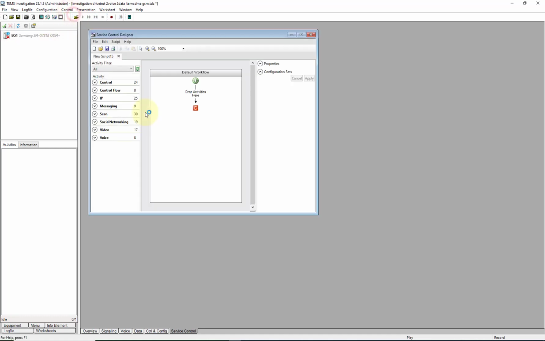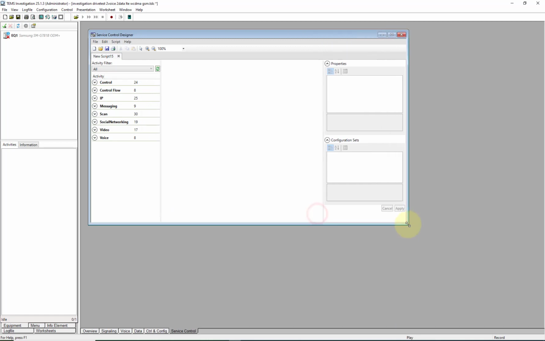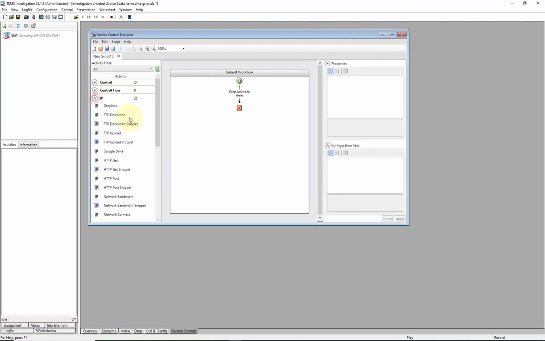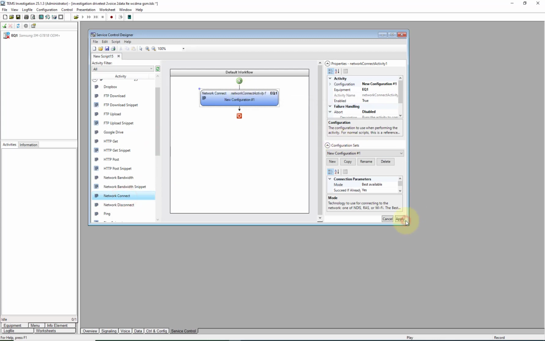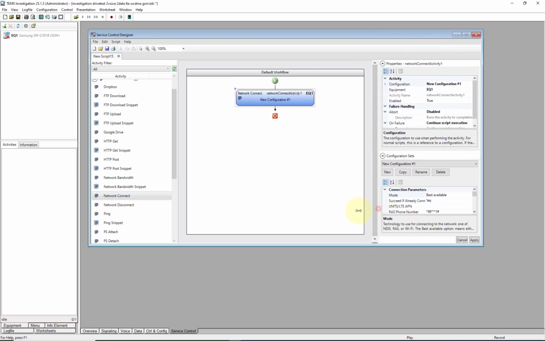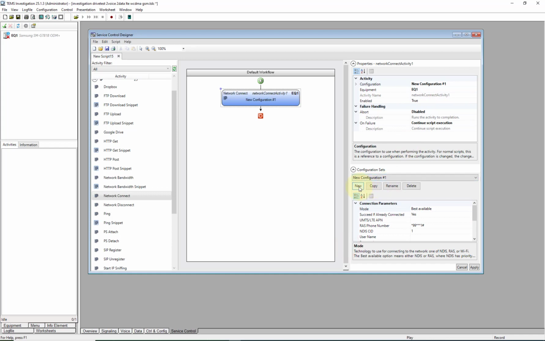In TEMS Investigation, expand the IP node in the activity pane. Add a network connect activity to your script. In the configuration property, select either NDIS or Best Available. For this demonstration, we'll choose Best Available. Leave all other configurations as they are for now.